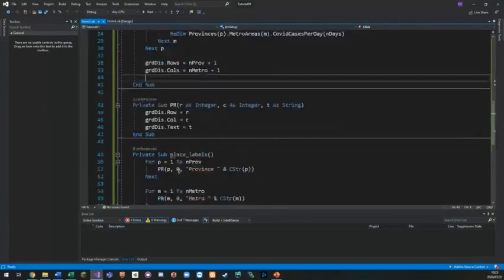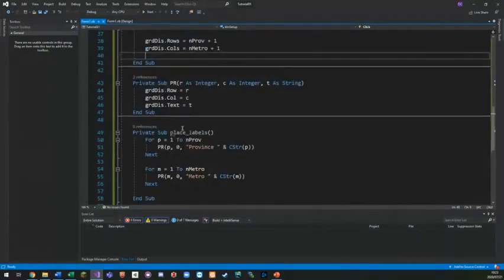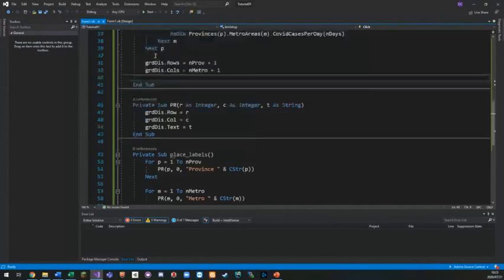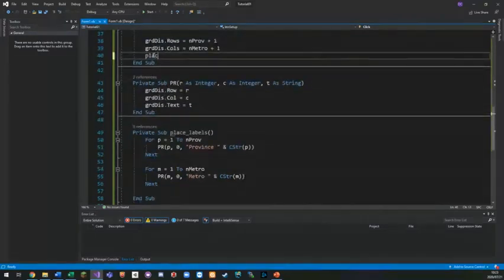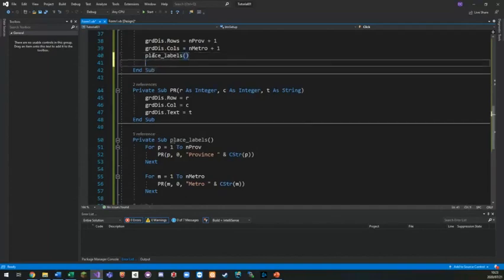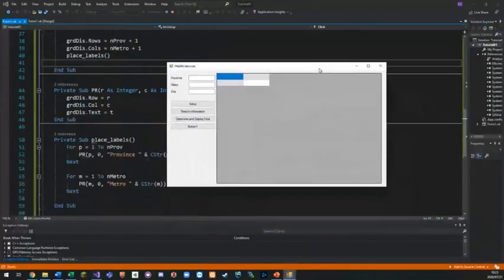Excellent. Okay. Remember, subroutines are only as useful as when you call them. They don't serve a purpose unless they're being called. So unless we actually call it and say place labels, it's never going to work. It's extremely lazy. Okay. So we must make sure that we call our subroutines to make sure they actually are invoked and are being used.